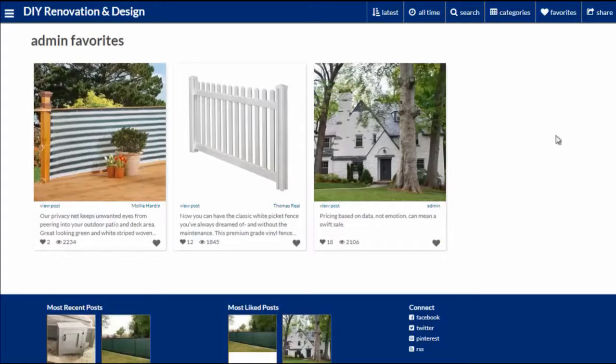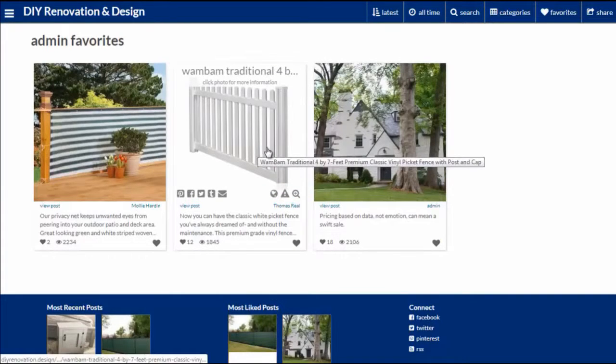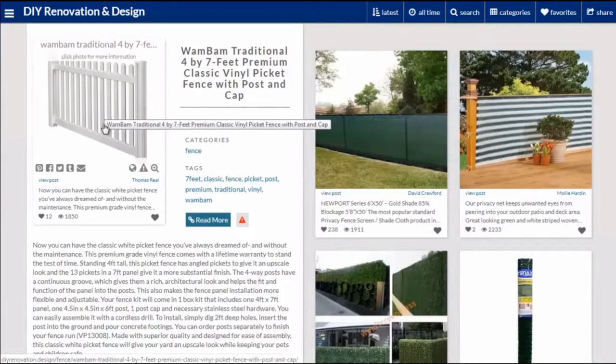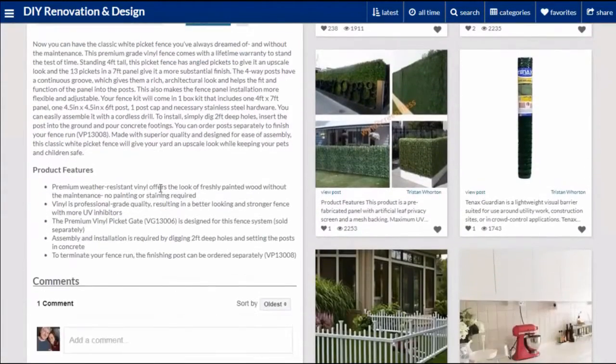Okay, so let's pick an example post to open up and look at. Let's go with this white picket fencing. And once it opens up, you can see that we've got the post summary itself, and then we've got some content underneath pulled from the original post.